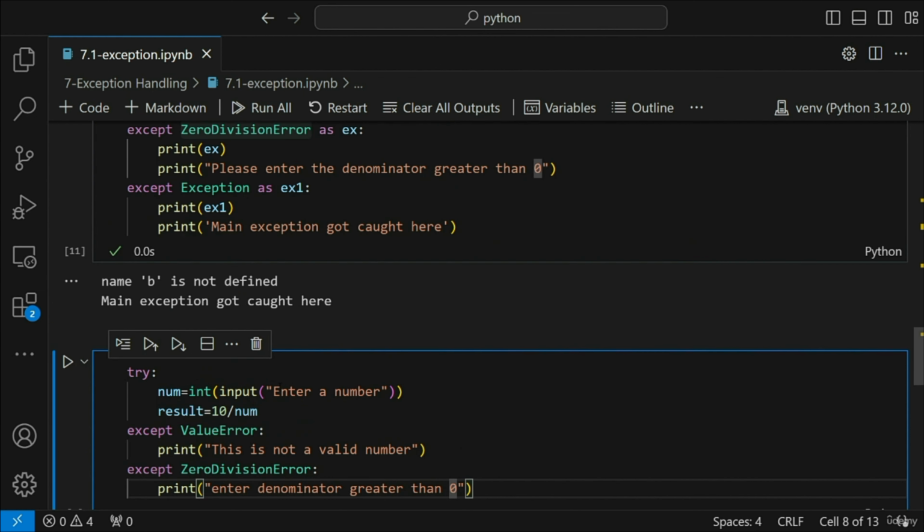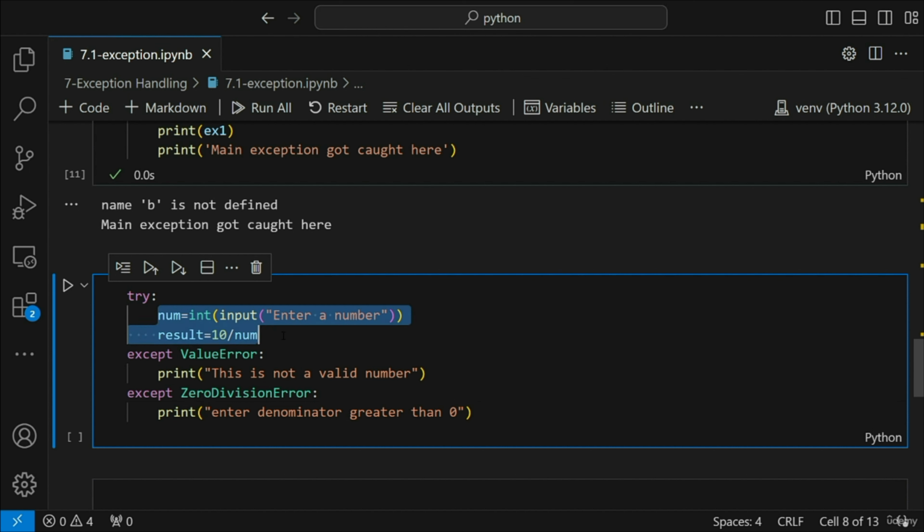Now see how I'm handling this. This is the block of code where the exception will be raised, and this error will come over here, and we will catch this particular exception either over here or over here, right? So let's see this.